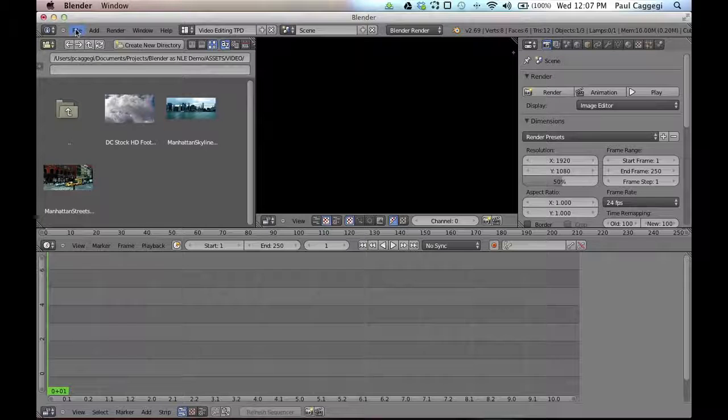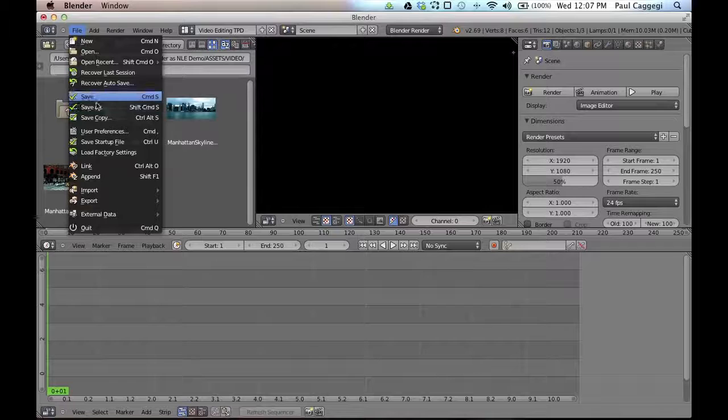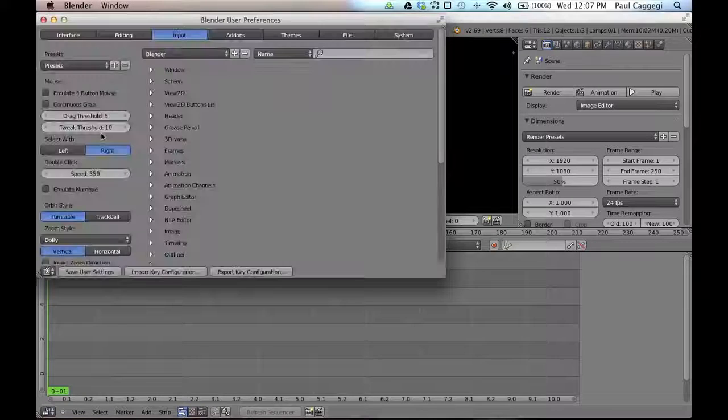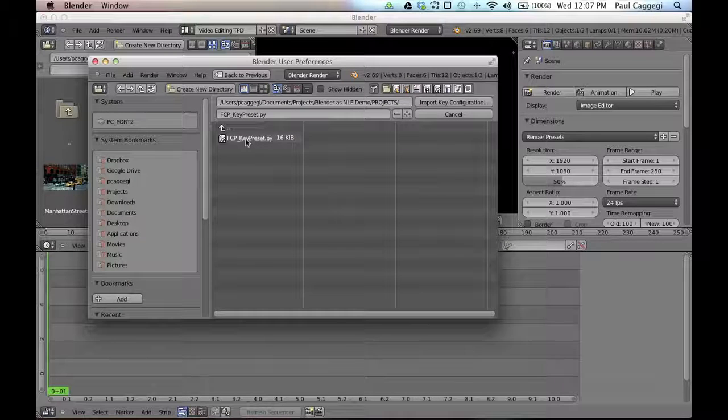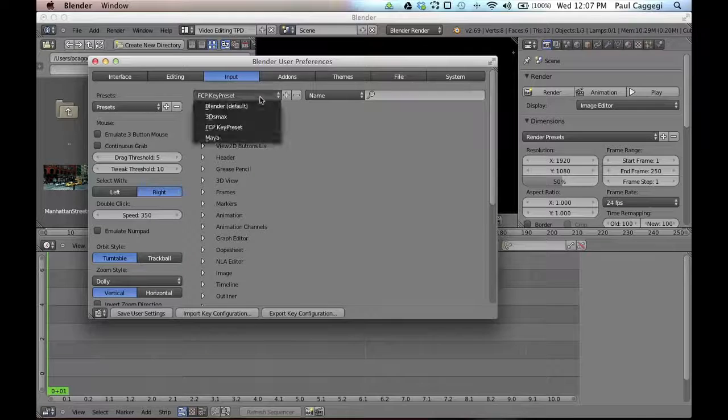In Blender, open File, go to User Preferences, and click Input on the User Preferences panel that comes up. Now, you click on the drop-down which should say Blender, and here you'll notice the preset configurations for all the programs which come preloaded with Blender. Go to the bottom of the User Preferences panel and click Import Key Configuration. Navigate to where you downloaded the file fcp_keypreset.py and load it. This should load in your preferences automatically, but if it doesn't, click the drop-down menu and select it.